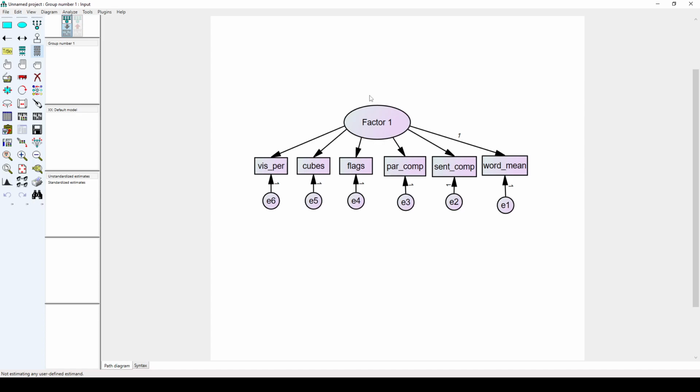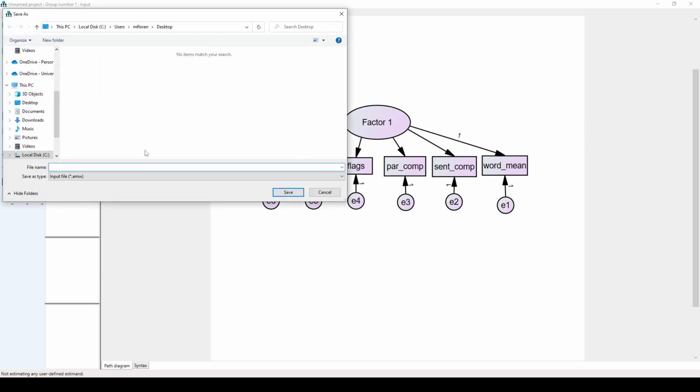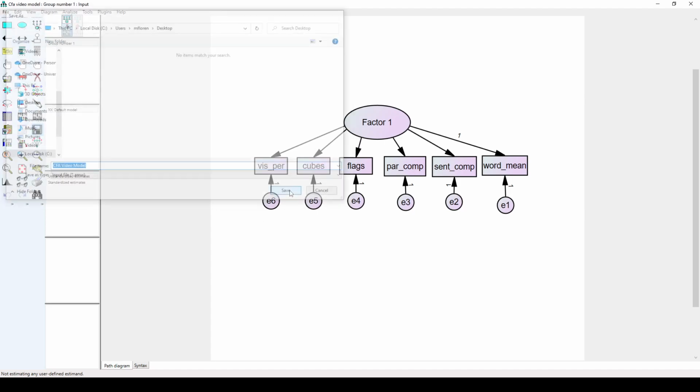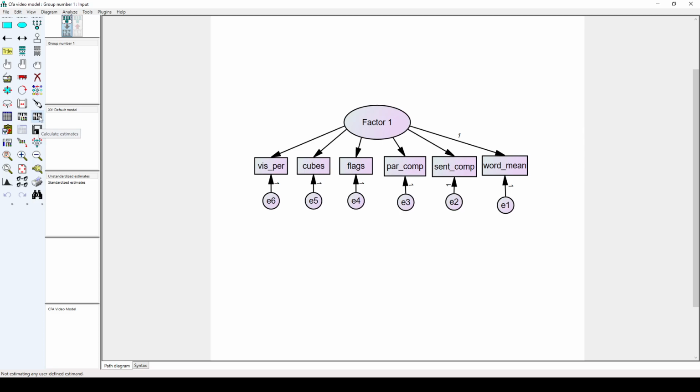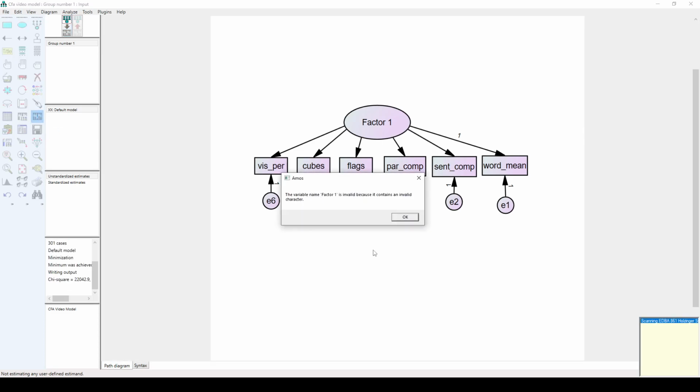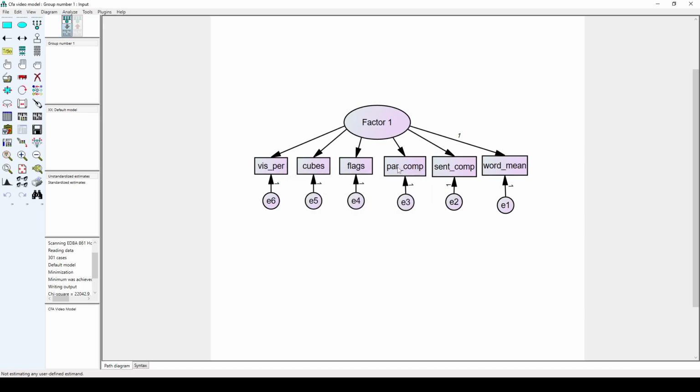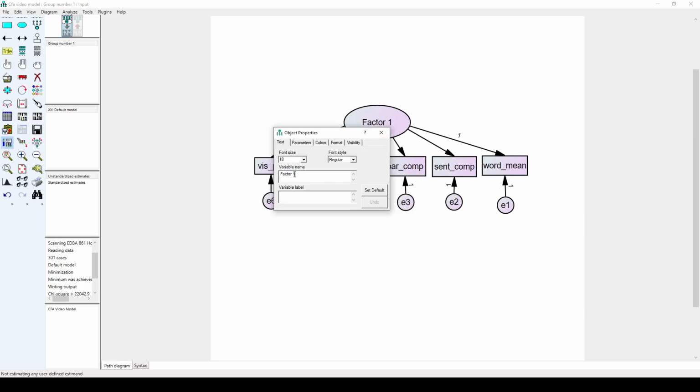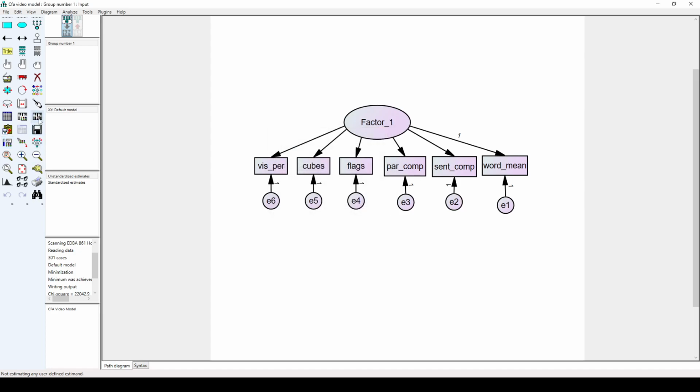All right. So I'm going to go on and save my model, which is required to run it. I'll call this our CFA video model. Click Save. And then I'm going to click the Run button, which is right above the Save icon. Oh, and it looks like I have a space in my variable name. Excuse me, so I'll do factor_1. Thank you. Click Save, and then rerun again.